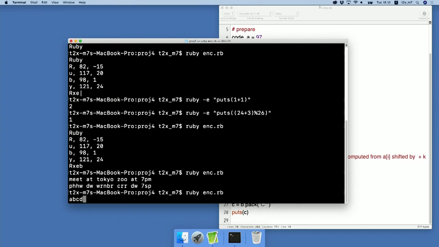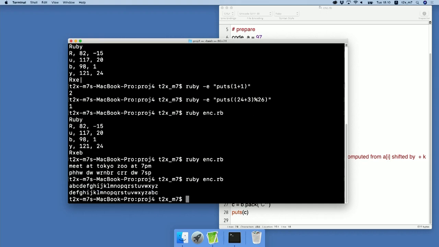Now, let's try the whole alphabet. A, B, C, D, E, F, G, H, I, J, K, L, M, N, O, P, Q, R, S, T, V, W, X, Y, Z. The whole alphabet. You see, every character is shifted 3 letters in a cyclic way.